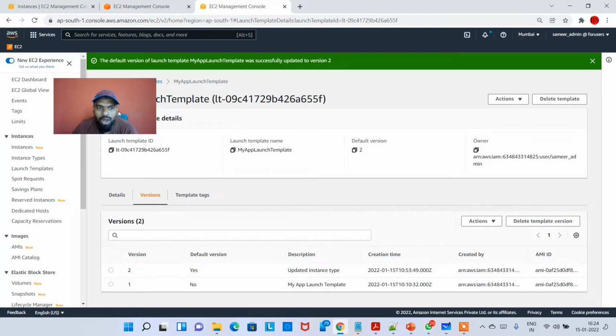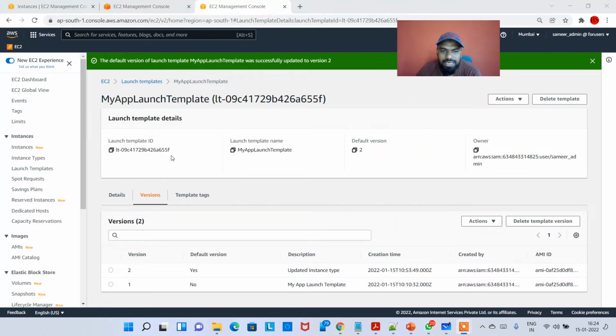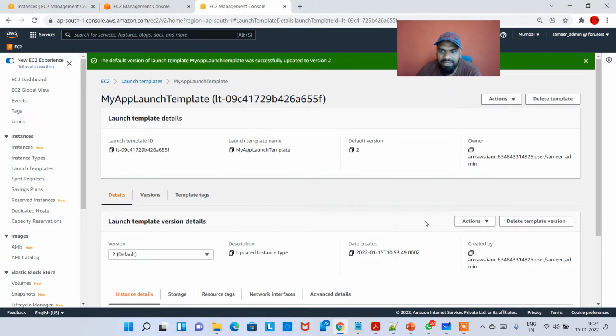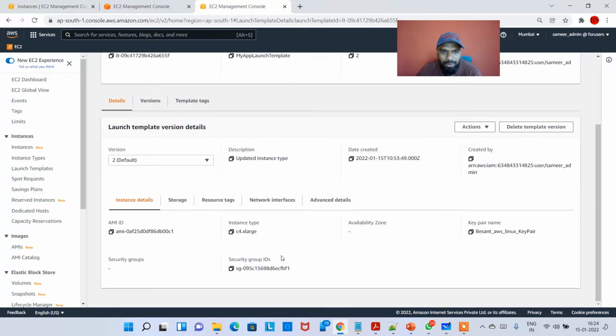Now how can you check what the version details are? Click on details here, scroll down, and see C4.xlarge. If you choose version 1, it will be t2.micro. If you choose version 2, it will be C4.xlarge. That's it, as simple as that.